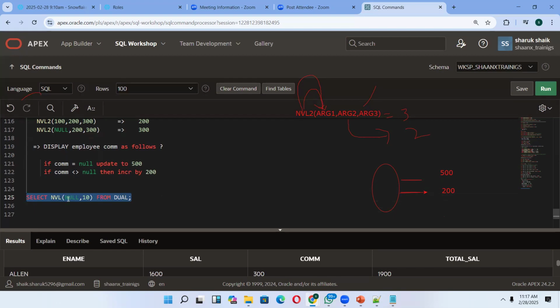So I passed null in the table, and it is replaced with 10. See, in the table, first, what is the value here? What am I passing? Null. So it's going to replace with what? 10. In the output, what do I get? 10.